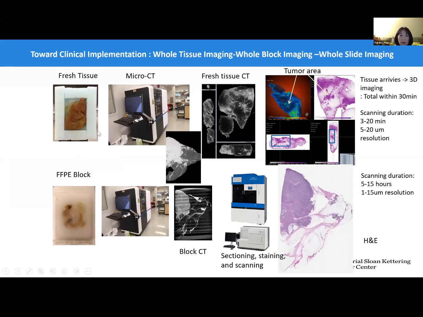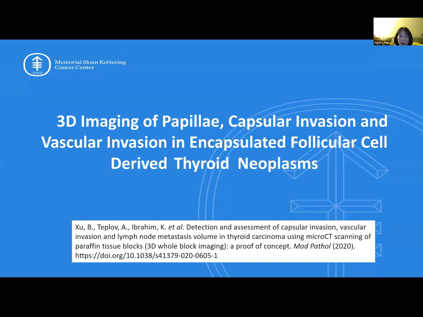So then we scan, as I said, fresh tissue scanning with microCT, and then block scanning. Using whole block imaging, we can tell where we really want to see the histology slide. We can create a slide and scan it. This next one is an example of thyroid cancer in whole block imaging.